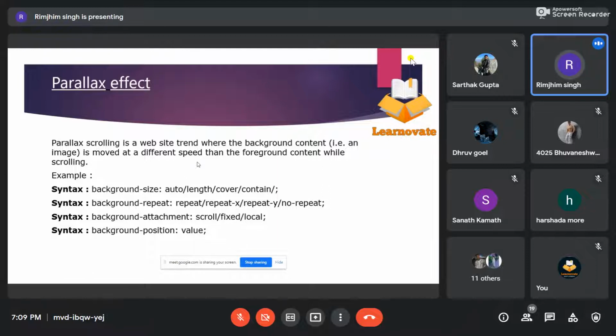Whenever we are using parallax, we have to make sure that we are using all these parameters in our program. We have to mention our background size, and there are four values we can put in this parameter: auto, length, cover or contain. Auto is just the normal one; length; cover, if we want to cover the entire web page; or contain. Among all four, we can choose one whenever we are writing our program.